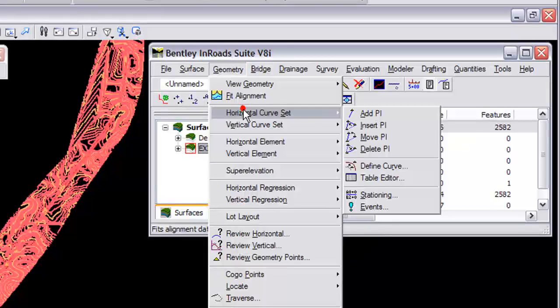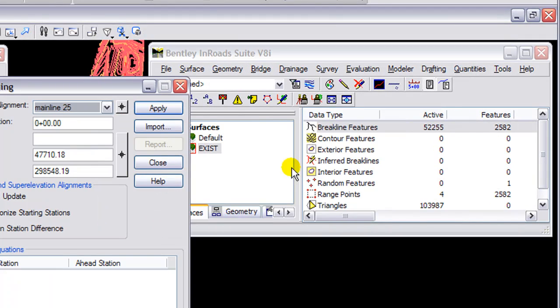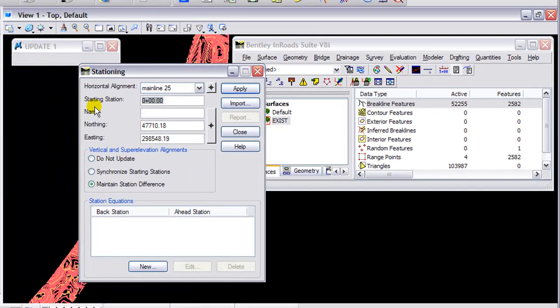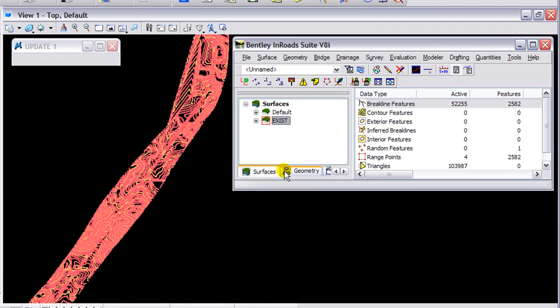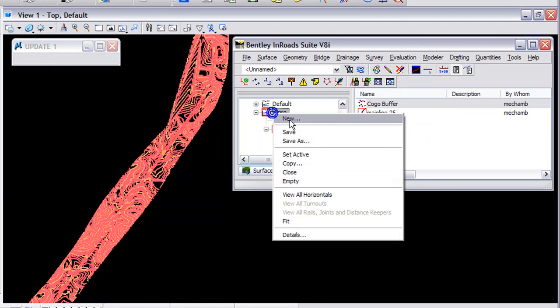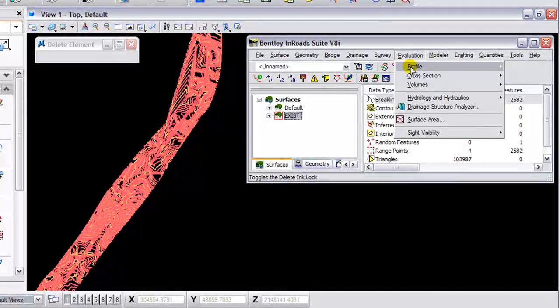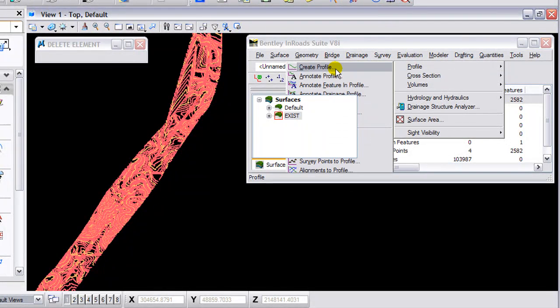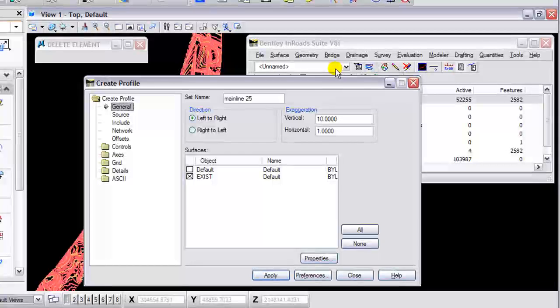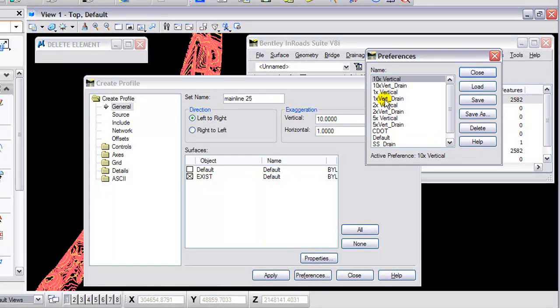Next thing I'm going to take a look at is the vertical alignments. One thing I forgot to do here is stationing. I need to redefine the stationing. Currently the main line is starting at 0+00. I want to make sure it starts at 375+00. And I want to synchronize my vertical starting stationing. I'll click apply and then close. So now my stationing matches my LandXML file from AutoCAD Civil 3D.